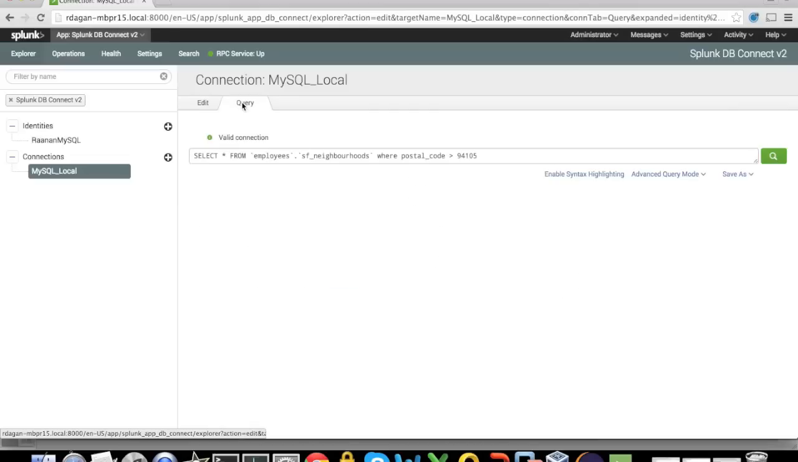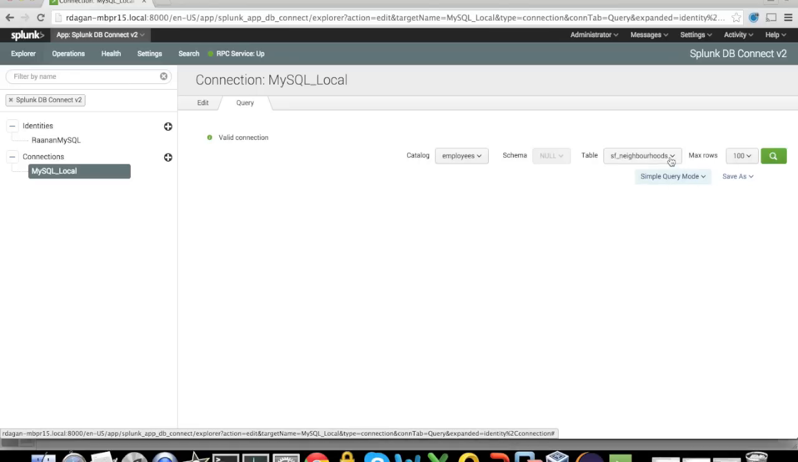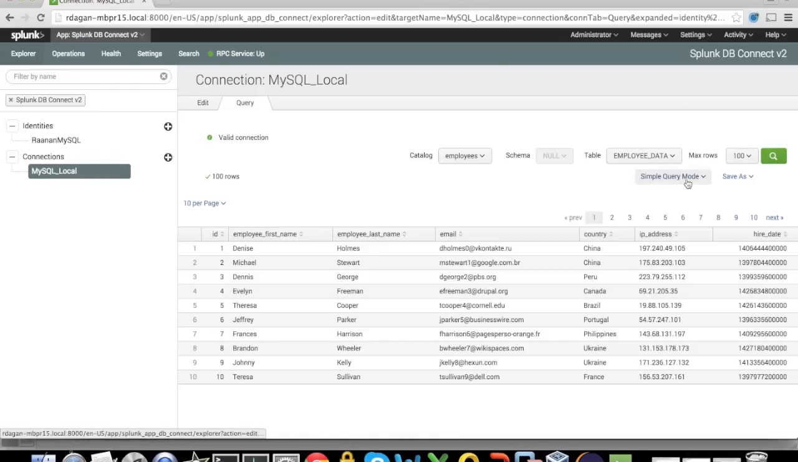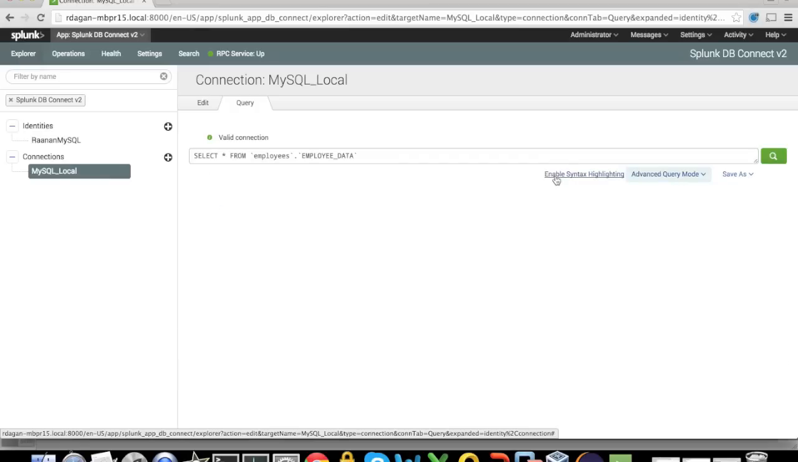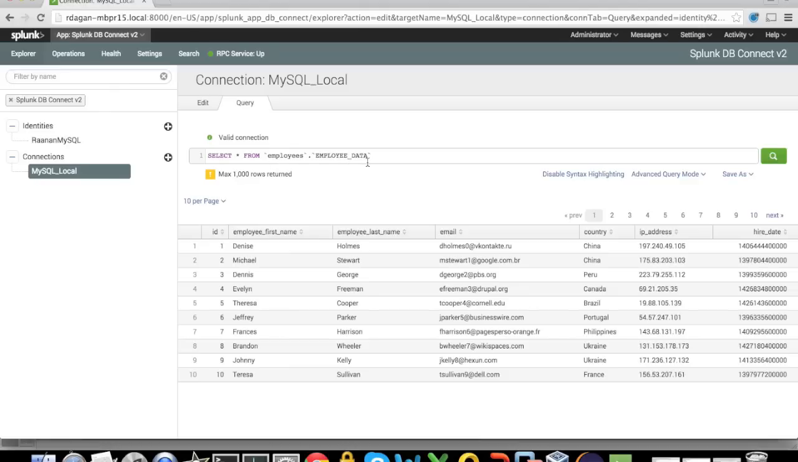Another subtab that we can see here is the query subtab. The query subtab allows us to go in and look at our database and see all the different tables that were exposed using that connection. We can either use a simple query where we just select the database tables, or we can be a little more granular and use any open SQL that you wish to expose the data.